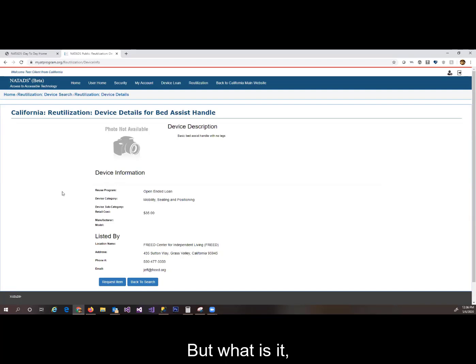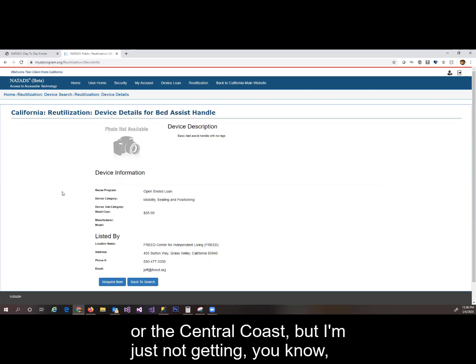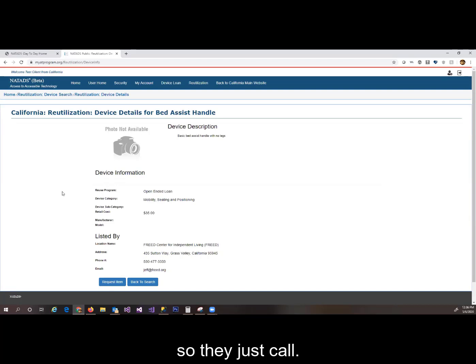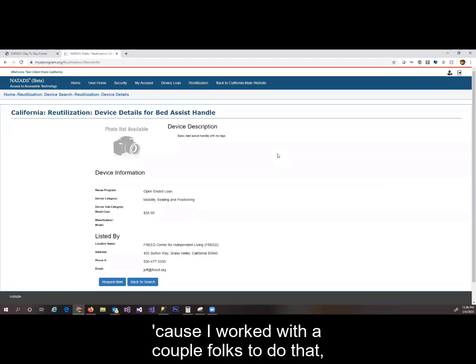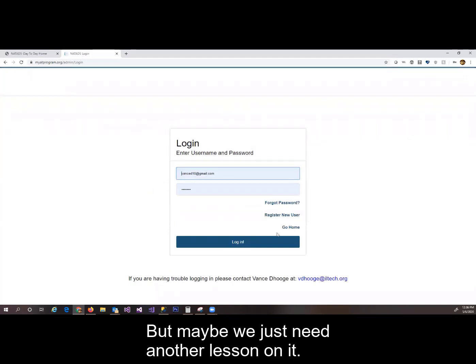But maybe it's just the drinking water in San Luis Obispo or the Central Coast, but I'm just not getting any. I have a lot of complaints. People can't figure out how to create their own account, so they just call, which is fine. I can talk to them, but they're frustrated that they can't create an account. So are you going to show us how to? I know there were several steps before, because I worked with a couple folks to do that, and it was difficult. But maybe we just need another lesson on it.